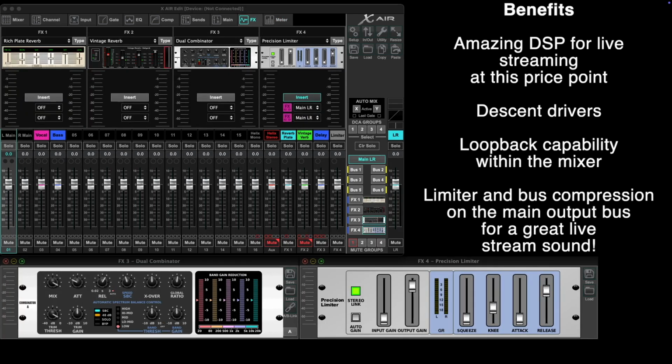So the benefits of using something like the XR18 is that you have really amazing DSP for live streaming at this price point. You have a bunch of effects that you can use. You can add insert effects as well, like you see here with the dual combinator for the multi-band compression, and you can send that to the precision limiter, which would boost up the gain but also protect the output for OBS. And in essence, you can create a concert stream using something like this. And again, the main problem is just the latency. It's just a little bit higher. We'll talk about that in a minute.